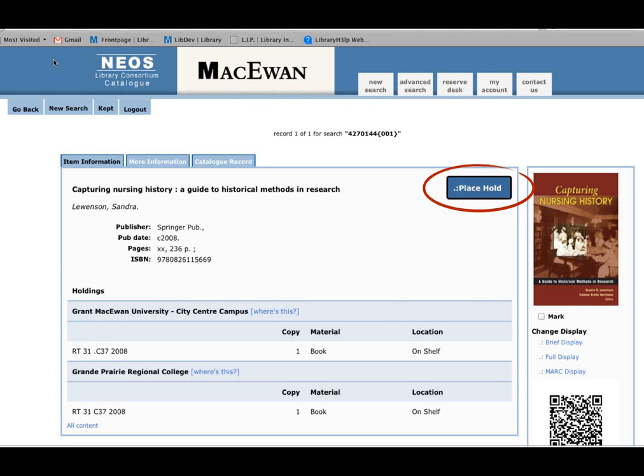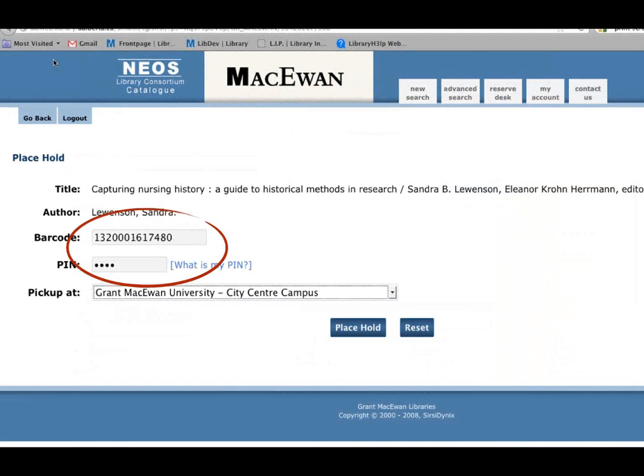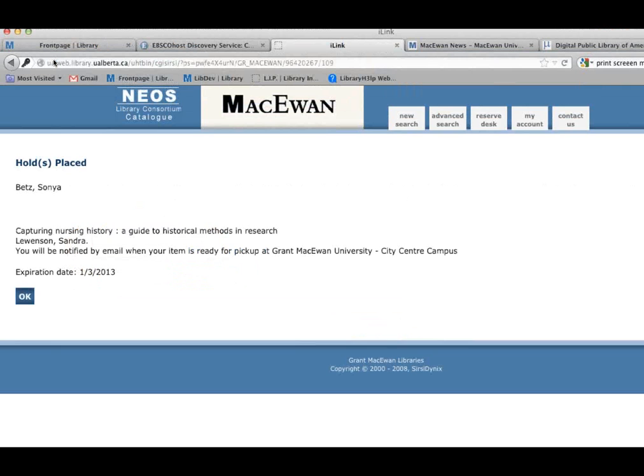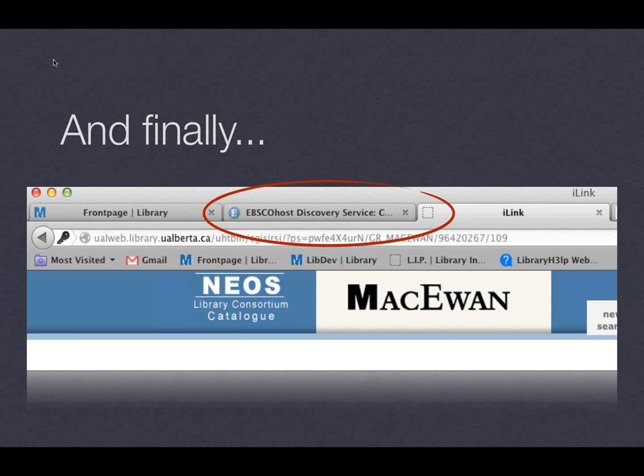And at this point, they have to click the hold button one more time, only to be asked to log in with a barcode and PIN number. So if they weren't frustrated before, they're frustrated now because this is completely different from our campus-wide authentication protocol. And nobody knows their PIN number at MacEwan. We only know our login and password. So once they've successfully placed their hold, they usually want to go back to their search, which is going to be hidden in another tab or window. They actually have to look right up at the top in something called EBSCO Discovery Service.